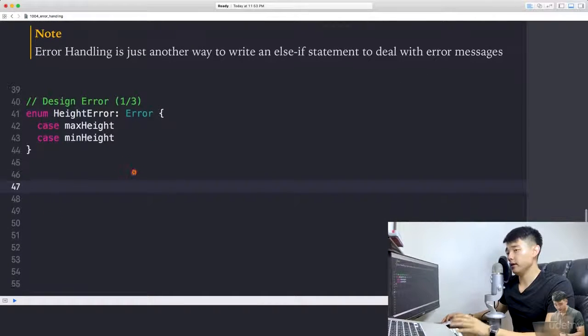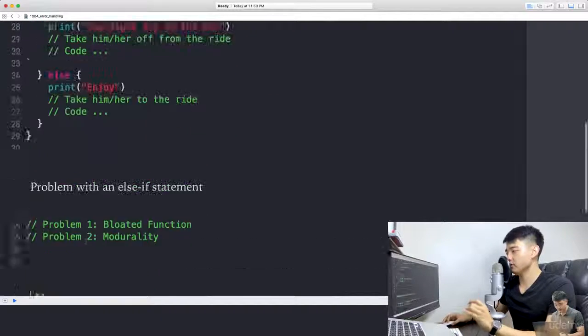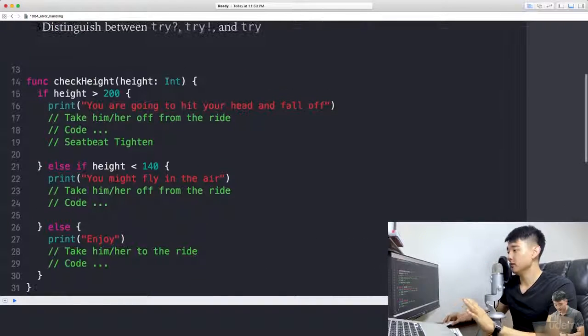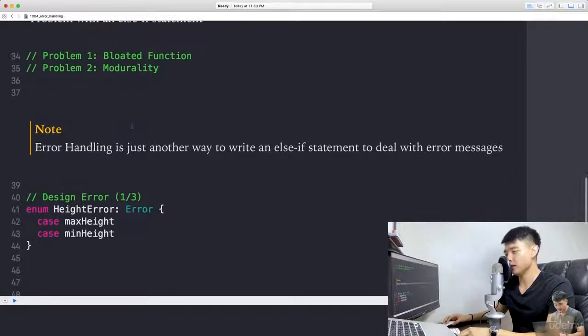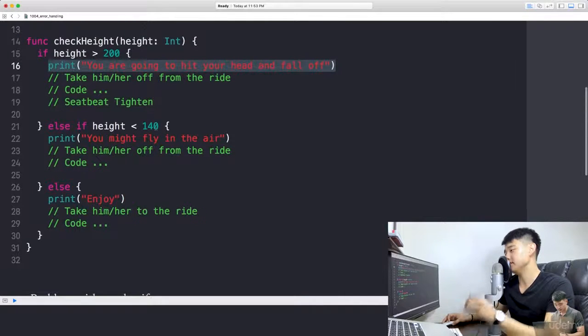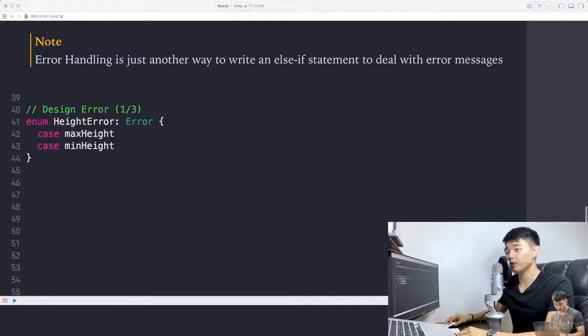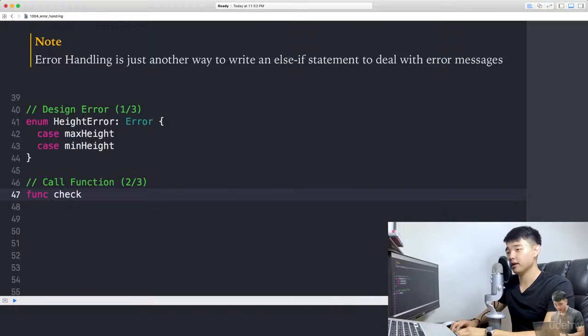So now we're gonna design a function. But again, as I mentioned before, this function does not have the handling part. This function will only say, hey, there's a problem. That's it. Hey, there's a problem. And the handling part will be done in a different place. So let's call it call function or create function, however you want. I'm just gonna write it down: checkHeightError, and you're gonna enter height.